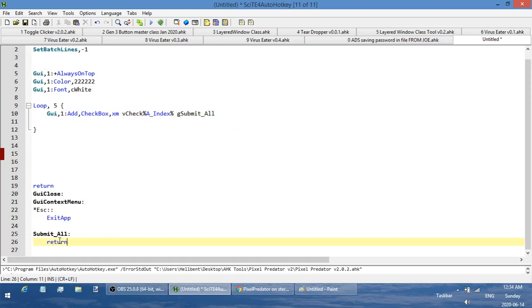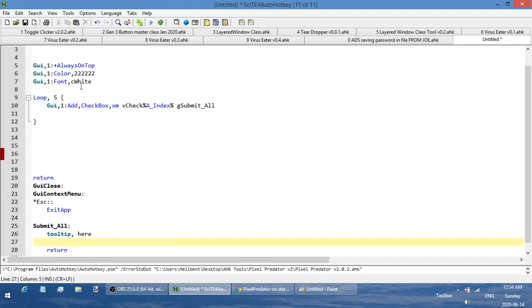For testing purposes, before I do anything, I'm going to make sure that it's actually going where I want it to go. So I'm going to put a tooltip and just say here. So if I click on this checkbox, it's going to jump down to here and it's going to execute this tooltip that'll say, hey, I'm here.